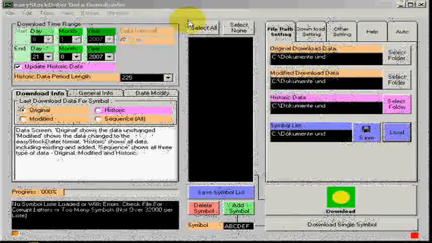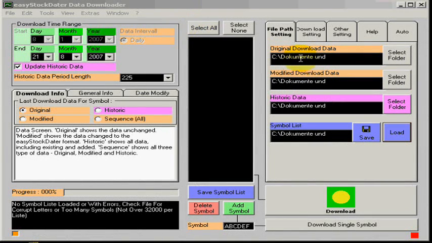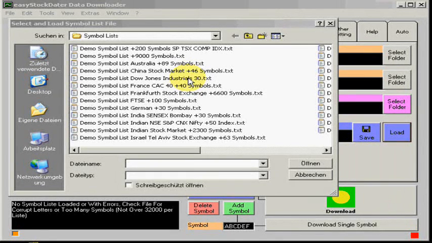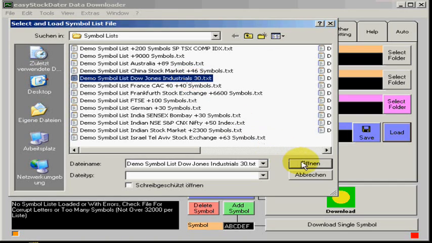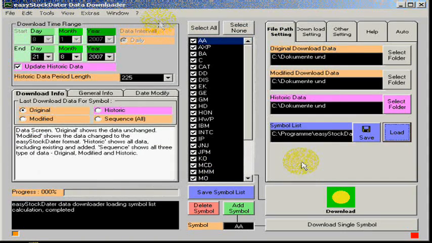To load a ticker list, go to the tab and click the load button. We provide a set of ready to load and go ticker lists to choose from. In this demonstration, we load the Dow Jones ticker list. Click the list and click open. The tickers are now loaded to the ticker list box.